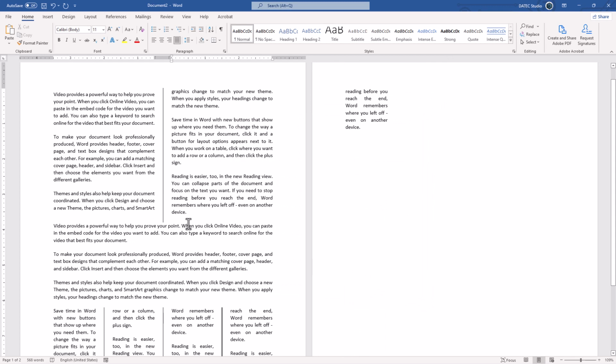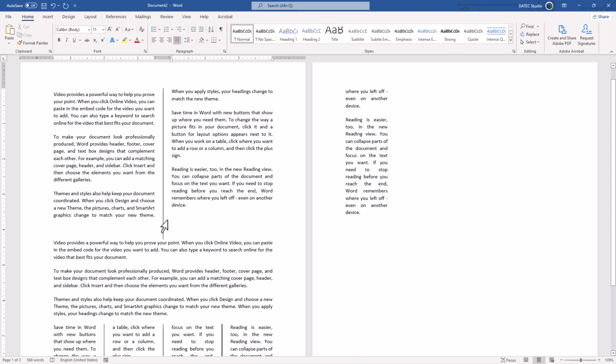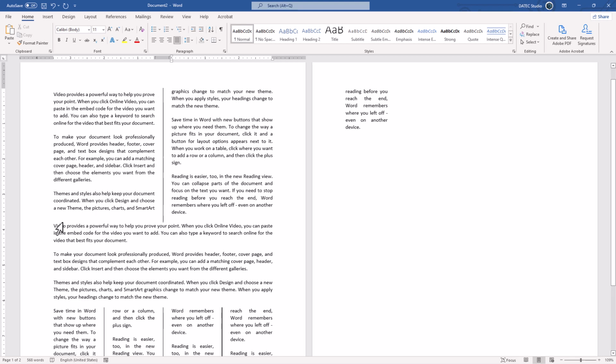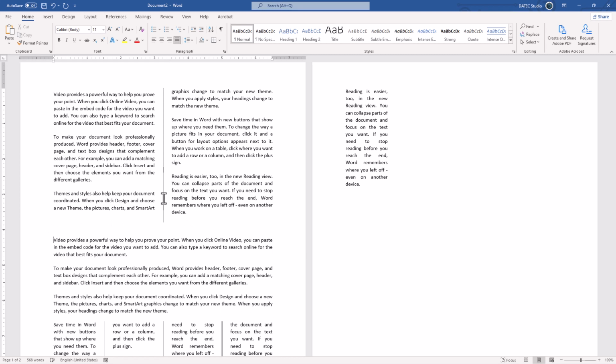If I press the Enter or Return key, this line will continue because it's counting as part of these columns. I can click here after these 2 columns and press Enter or Return. Now this is not counting as part of my two columns.